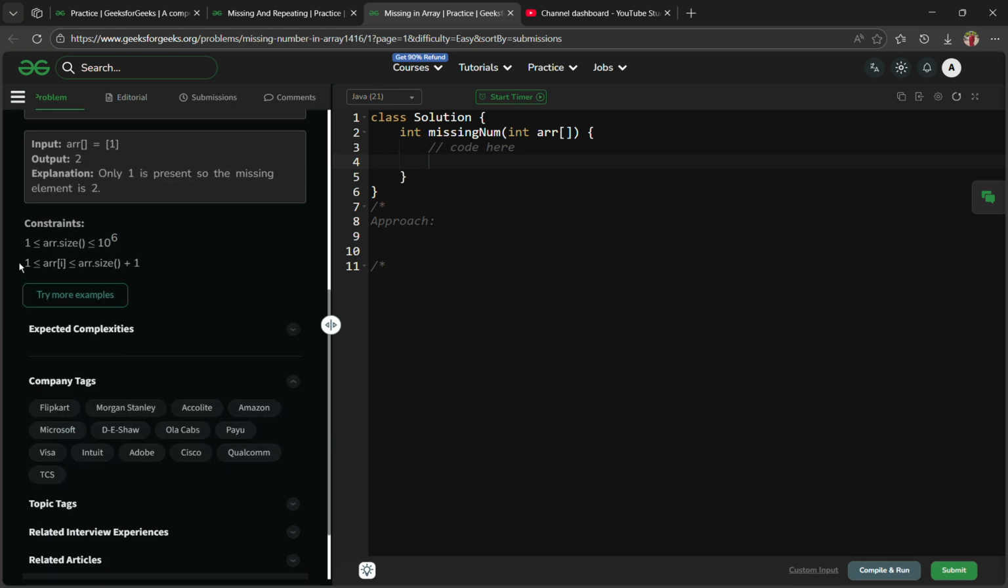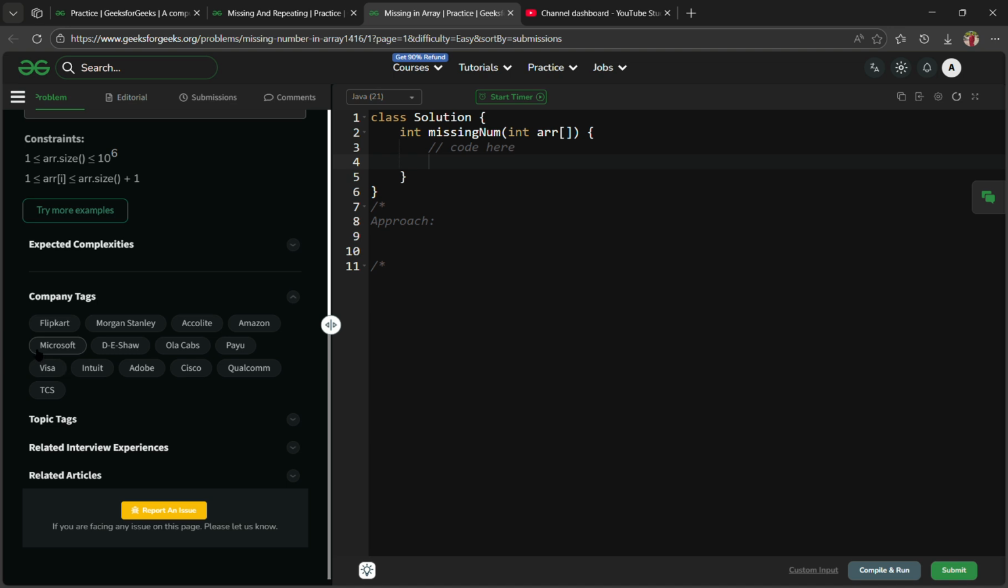There are the given constraints and other things. We can see it is asked in most companies like Flipkart, product based and service based companies. So it is a top array problem.